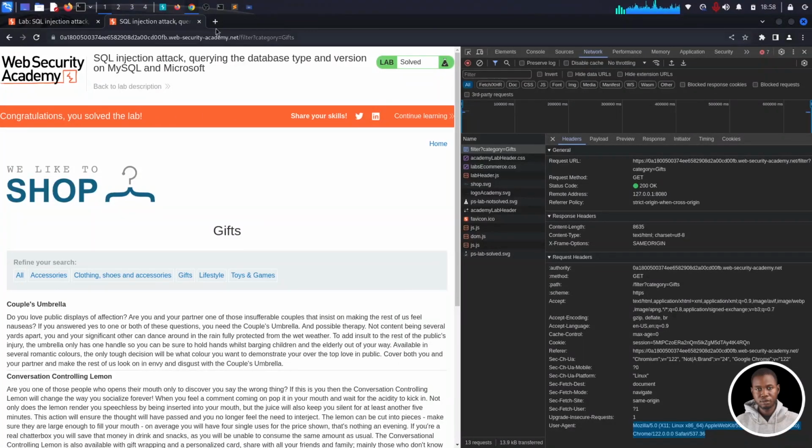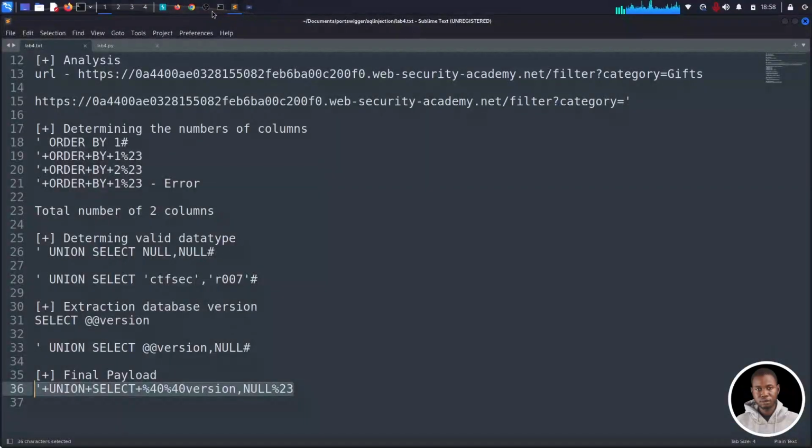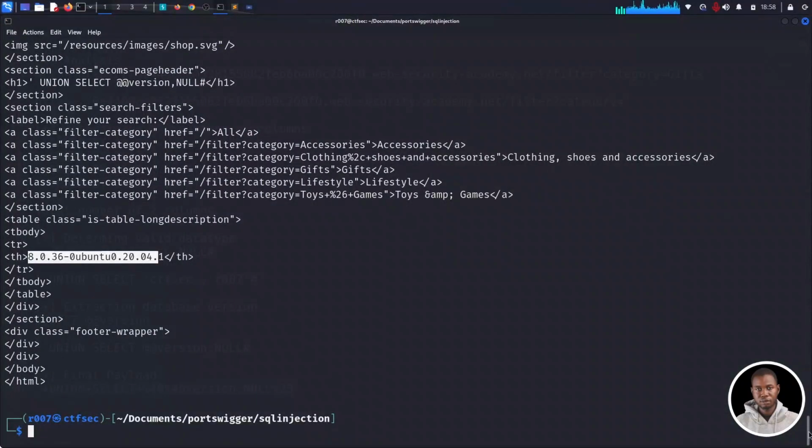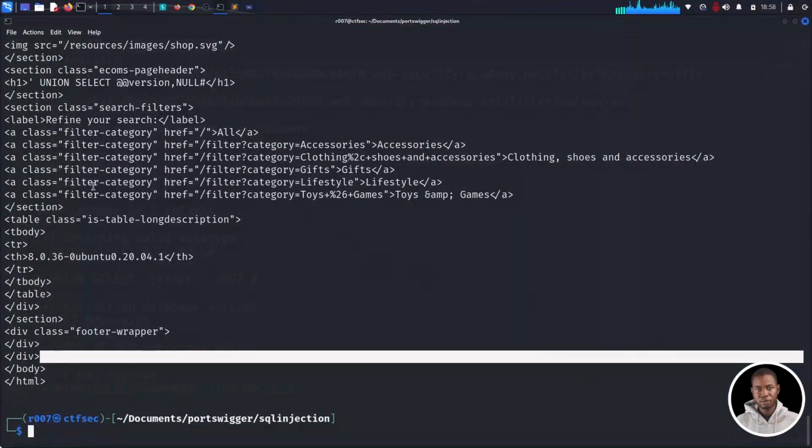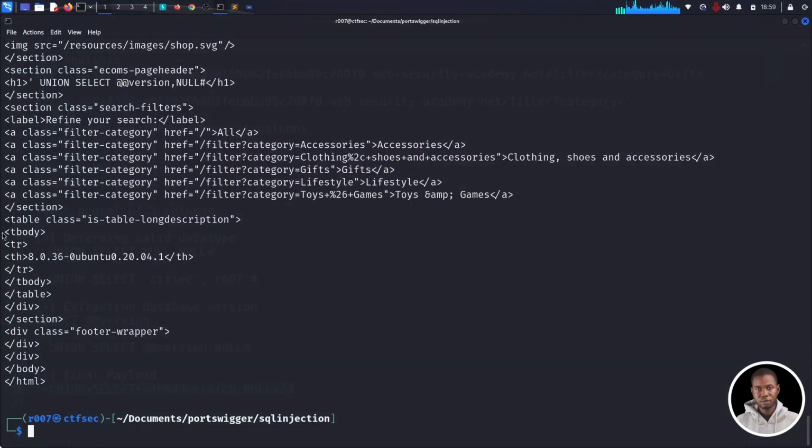But now we don't need this excessive, sorry about that, we don't need this excessive information here. We have a lot of information, a lot of different HTML tags. What we just need to extract is just the 8.0.36 Ubuntu version right here. What we just need to extract is just this version sitting right here inside the table header. Now, to do this, we're going to be needing to perform some Beautiful Soup operation.